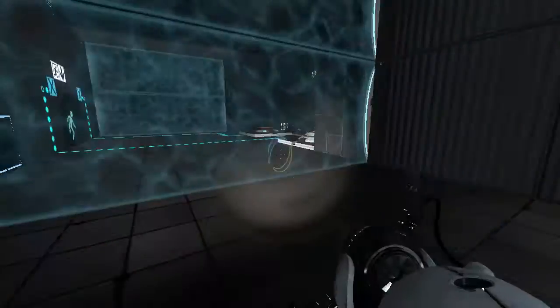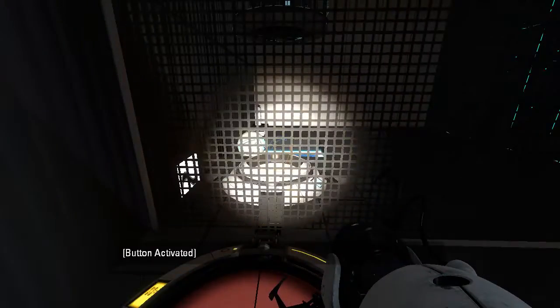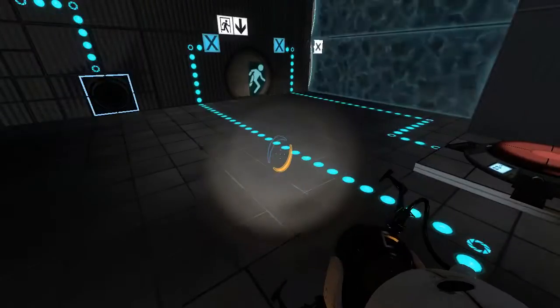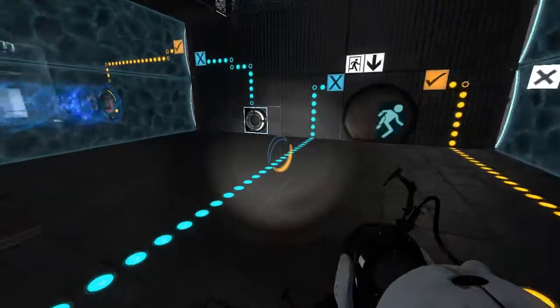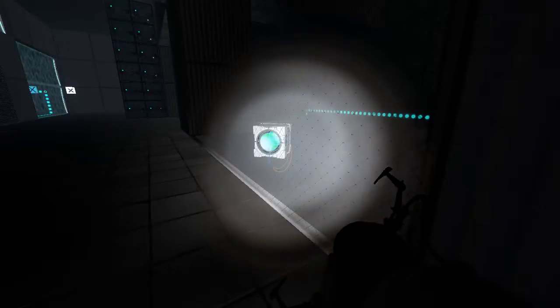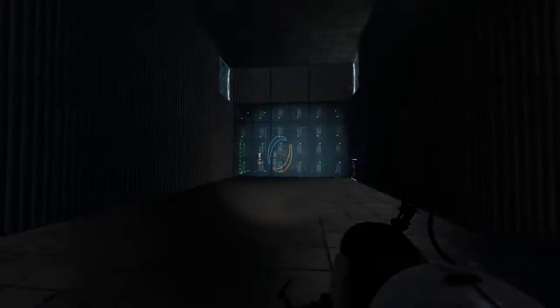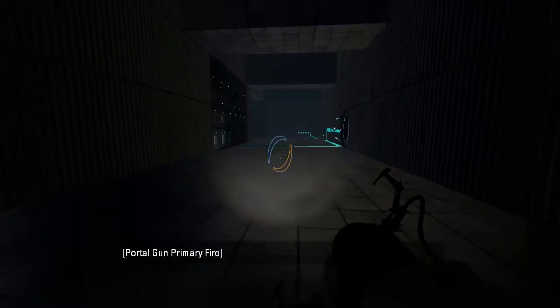Oh, interesting. There's the key. And here's where the key goes, as part of the requirement for the exit. What's all this now? What is all this about? Flashlight looks really bad in this game. Oh man, we got a lot of stuff to do here.